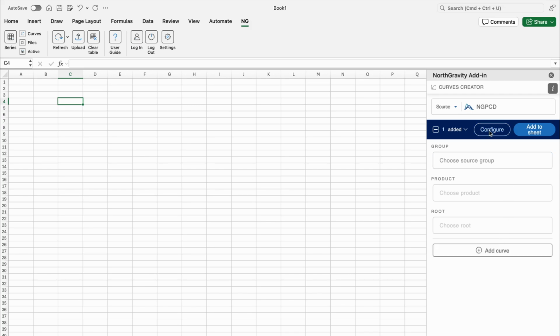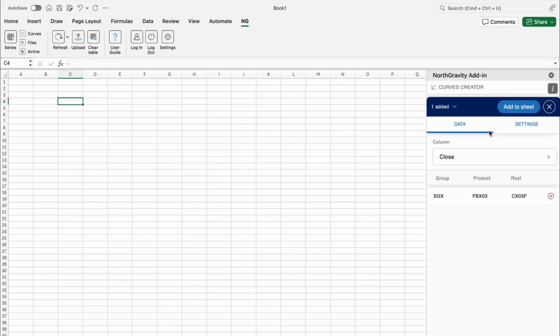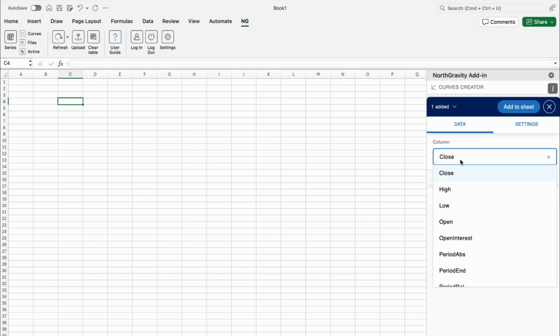Once the curve has been added, the next step is to configure what that output should look like in Excel. In the Data tab, we specify which value we want the curve to focus on. Here, that value is close, so the output will return the close prices for that symbol and its contracts.